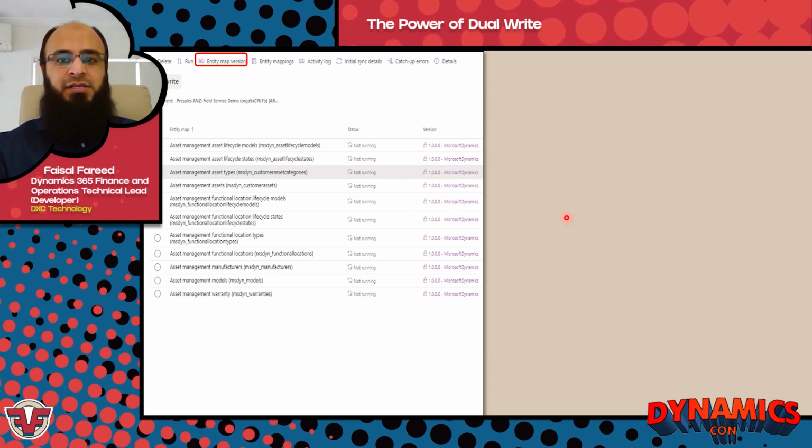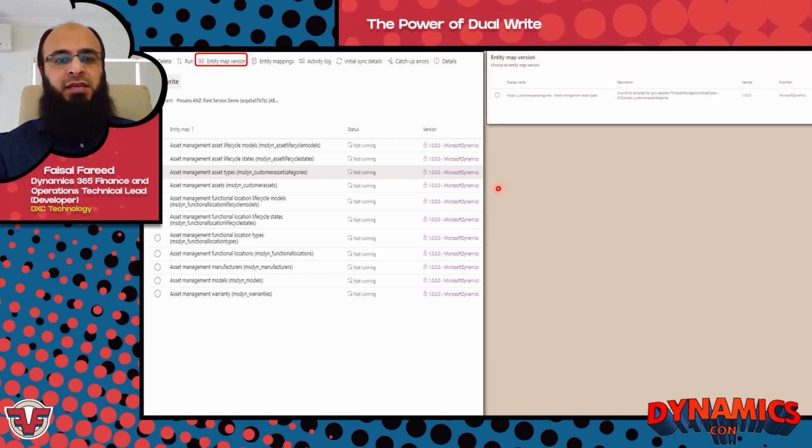Entity map version is a concept you can create. If you want to customize this one, you want to add or remove out of the box entity maps, the moment you change anything, it will give you an option to choose what publisher you want to select and where you want to save it. The moment you save it, it will create a new version. So later on you can switch between different versions of your entity maps here.